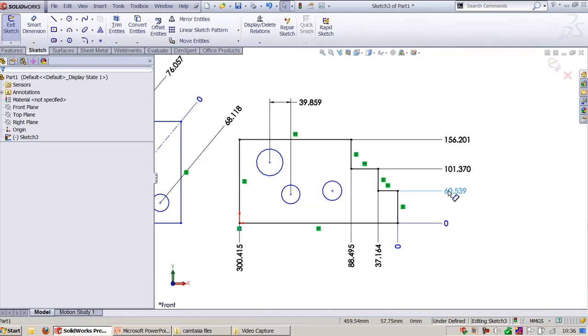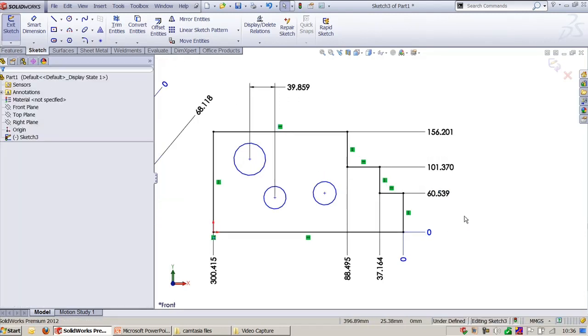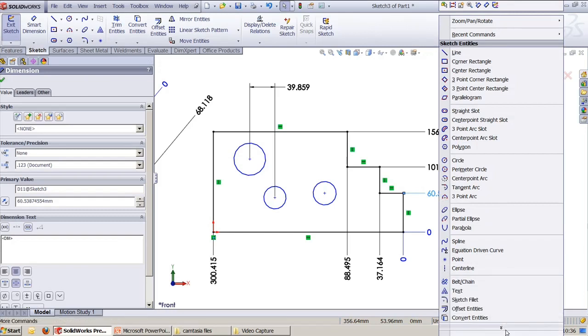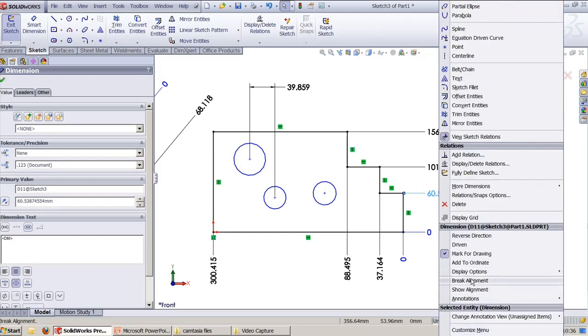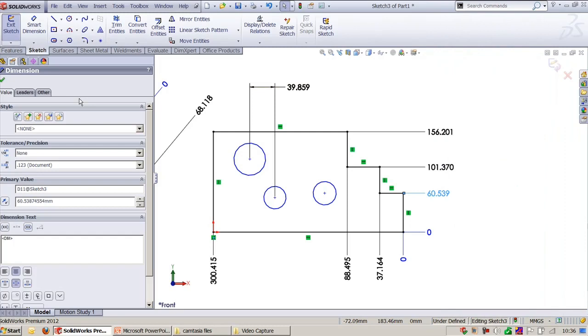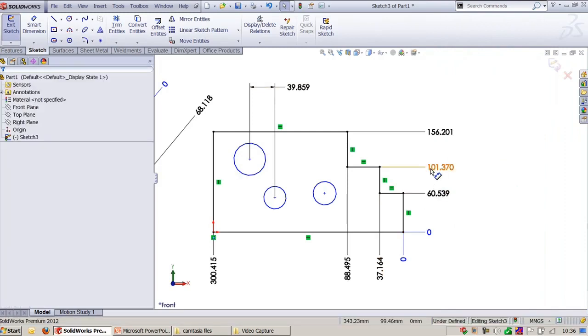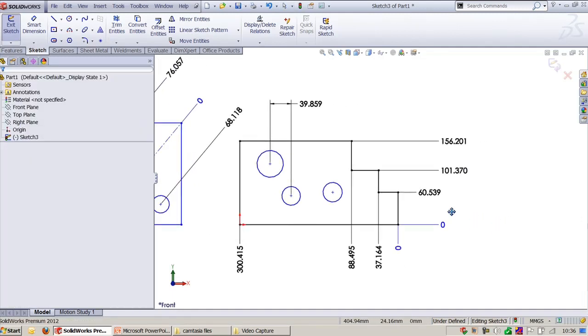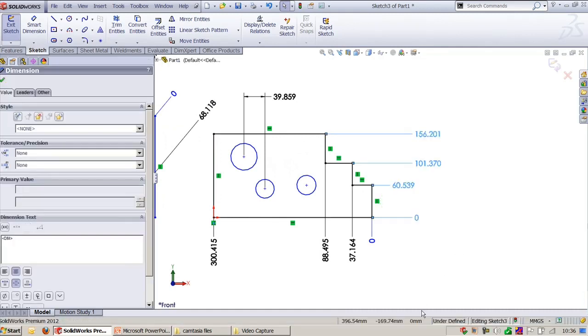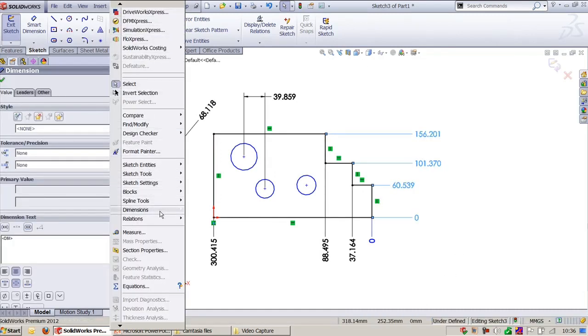Once I create this, I would like to move this dimension and keep it near this sketch, but all of it moves as one single unit. I need to break the relationship. I'll right click here and choose break alignment. If I use break alignment and click OK, now you can see you can move these as separate entities. Once you have done this, if you want to align them again, select this entity and go to tools, dimensions.